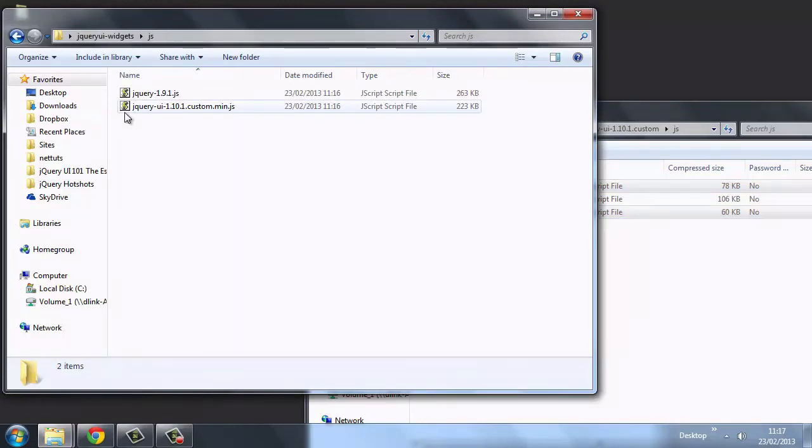So that's pretty much all of the setup that we have to do. We're now ready to use jQuery UI, and we shall begin doing so in the next lesson, in which we'll be covering the accordion widget.